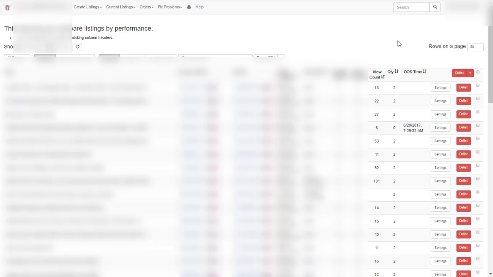The second place where you can find the shred and delist is the listings performance page. This should be very familiar. I've done a lot of overviews for this page. And after you check, you can, instead of delist, shred and delist, as you can see.